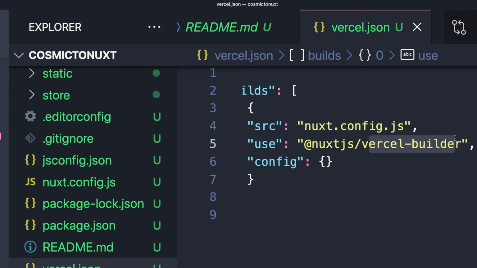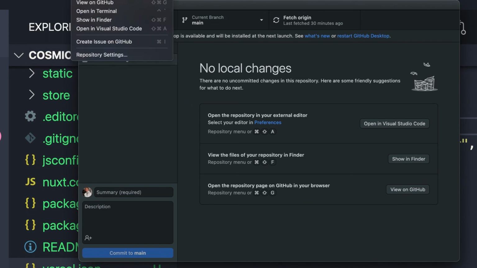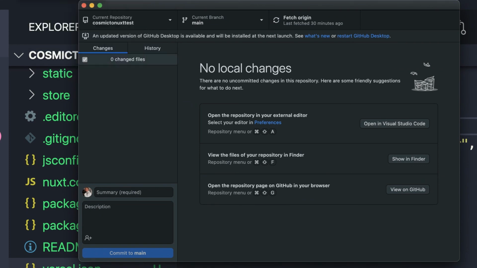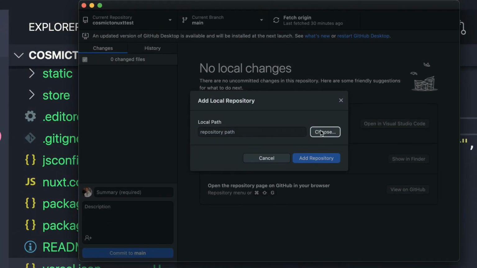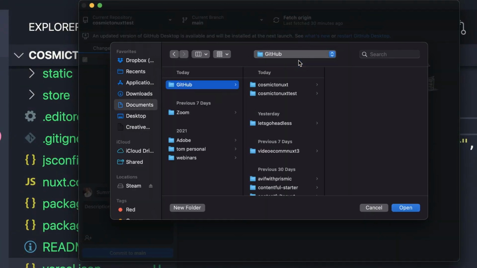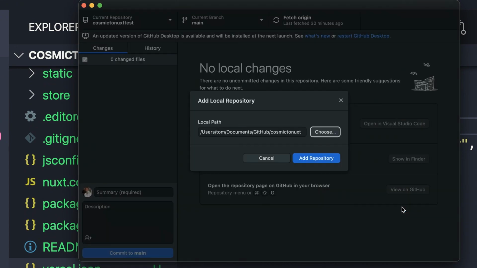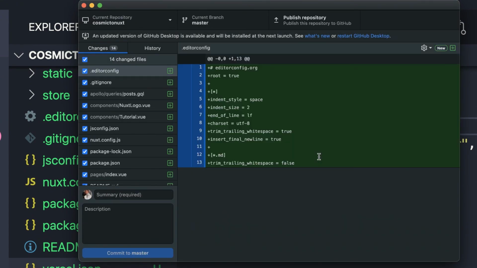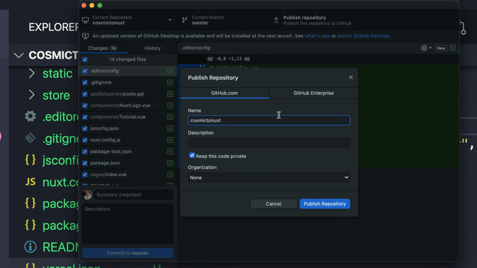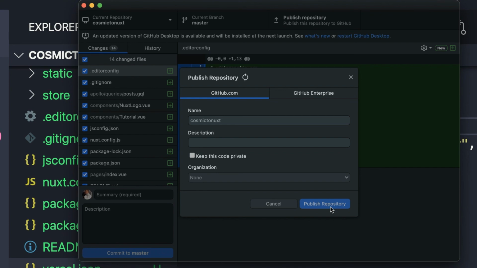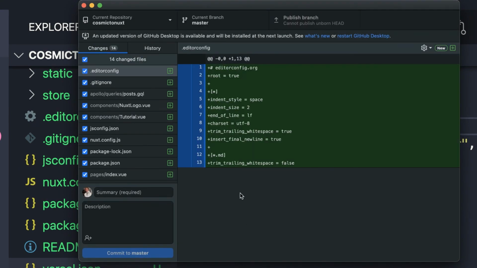So we should be able to now go to my GitHub here and create a new local repository. This was the one we just made. Let's add it. Publish it. Don't make it private. Publish. And initial commit.